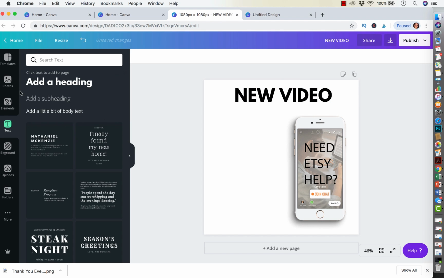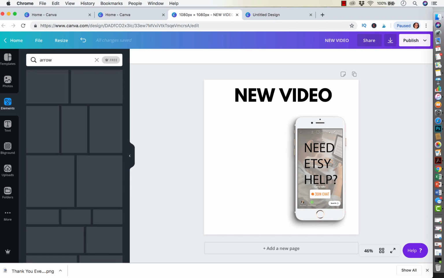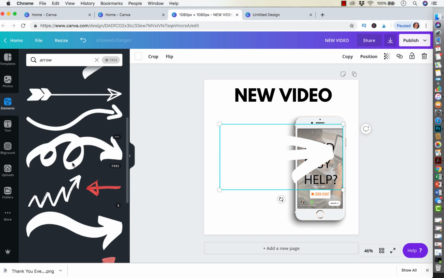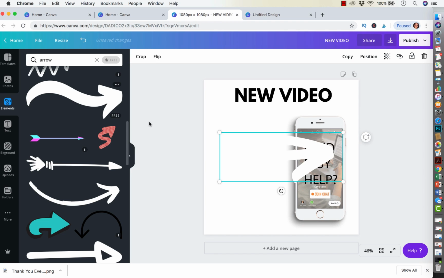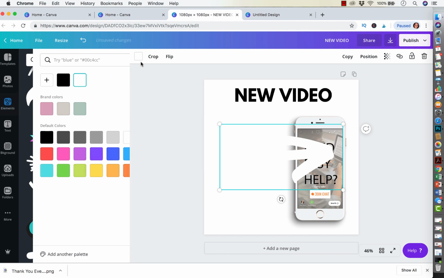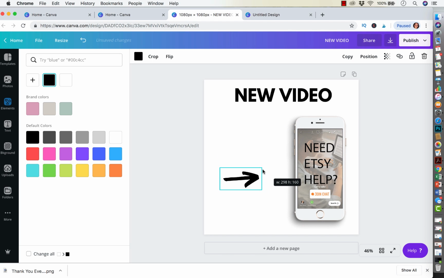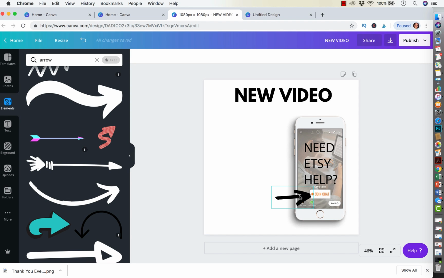And then I'm going to do elements. Here you could pretty much type in anything that you're looking for. So I'm going to type in arrow. And I'm going to put this arrow here. Oops, I did two. I'm going to put the arrow black. And I'm going to go smaller. And then I'm talking about this feature here that is called join chat. So that's why I'm putting an arrow.